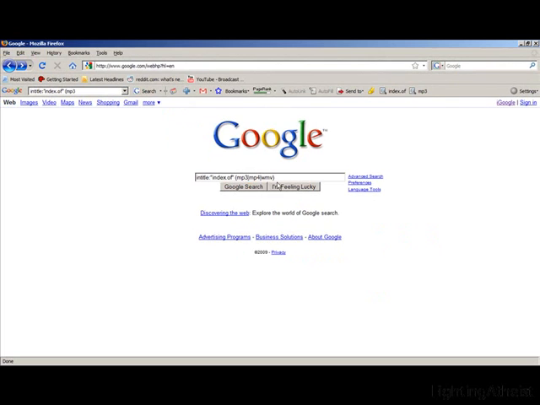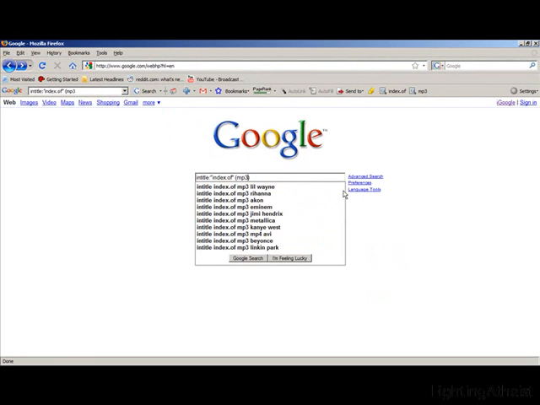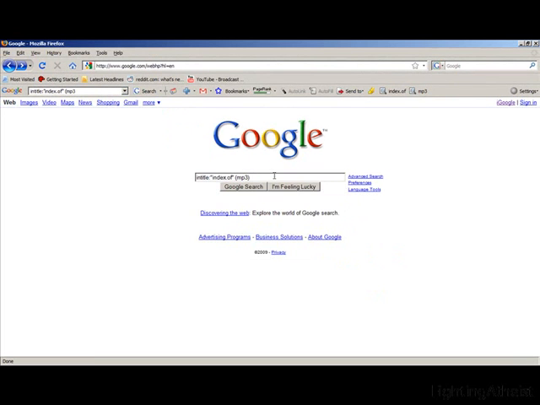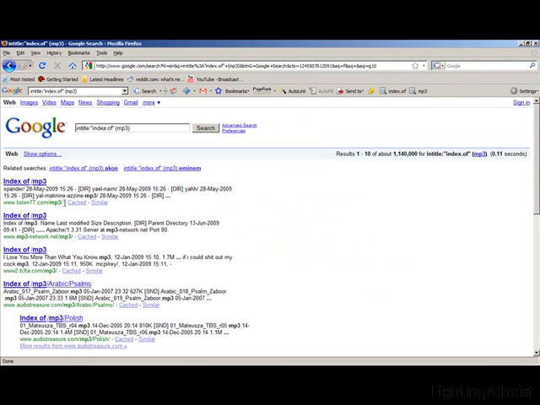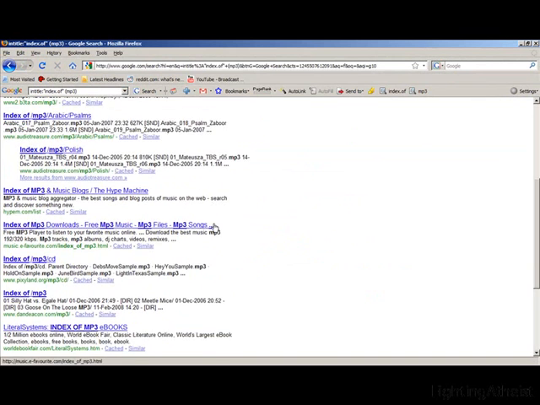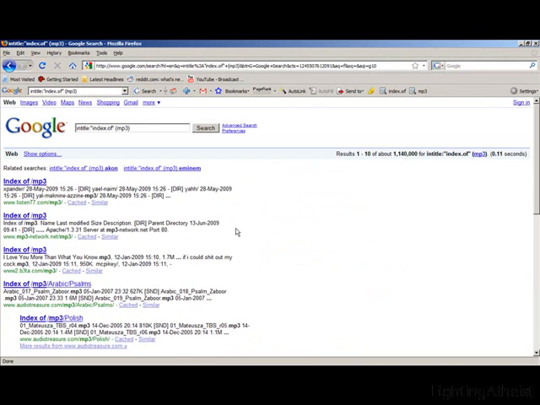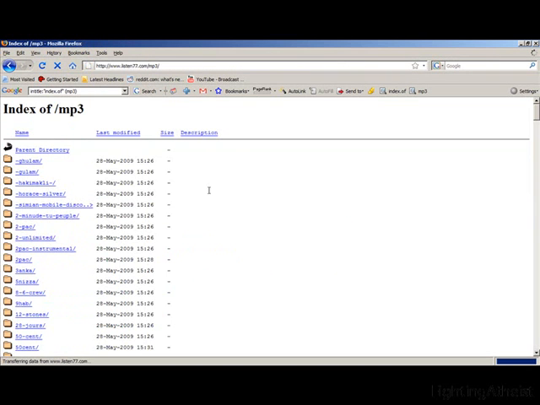I just want MP3s, so I'm going to get rid of these. Just search for MP3s and hit search. And now I have index of / MP3, and usually those are pretty good. But there are a lot of sites out there that have spam, like this listen77.com. That's not a real index of, and I'll show you what I mean. If I click on that, you'll see that it comes up and looks like an index of site here.